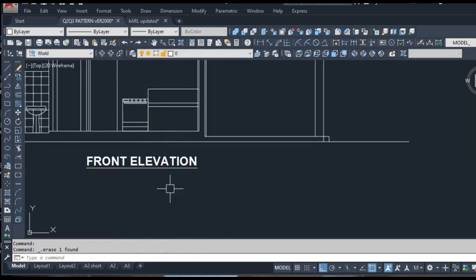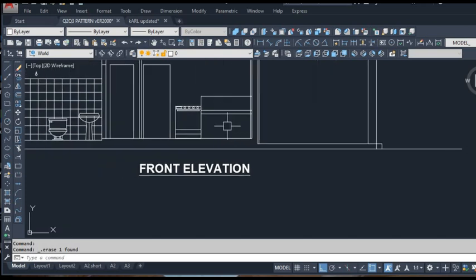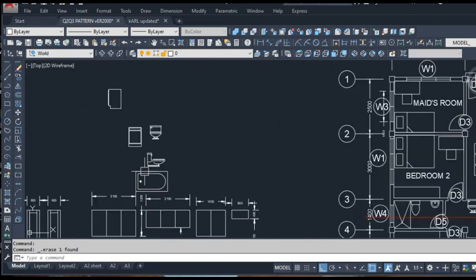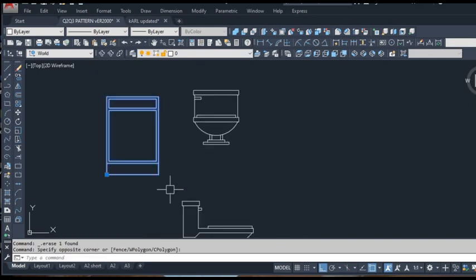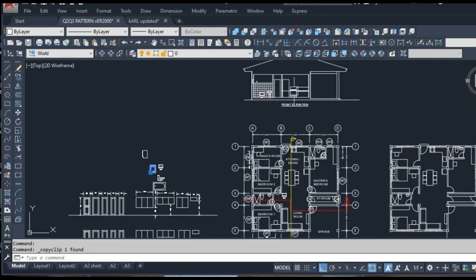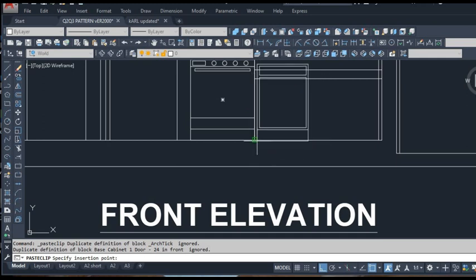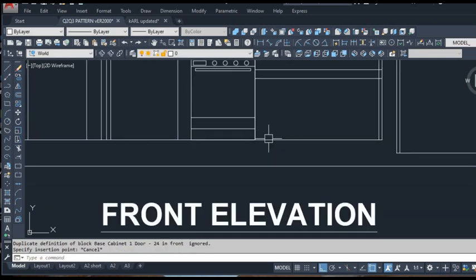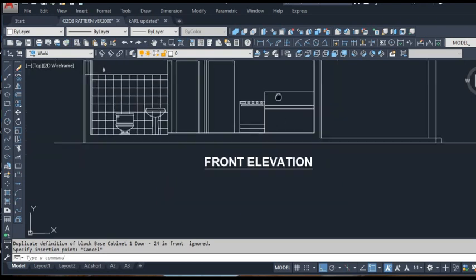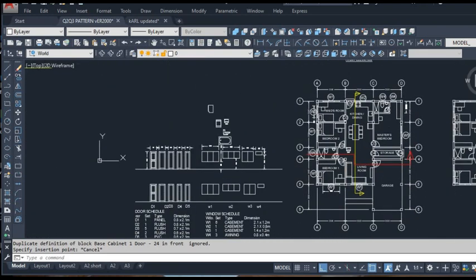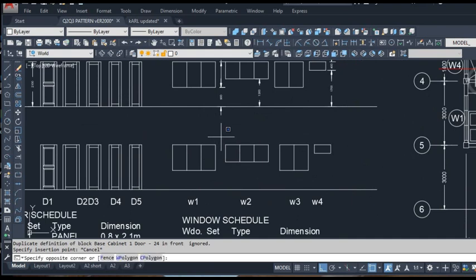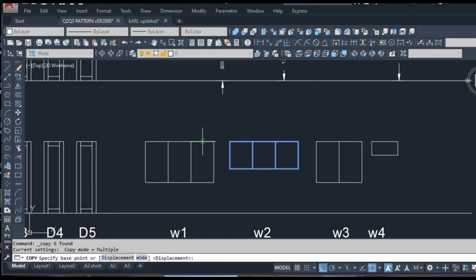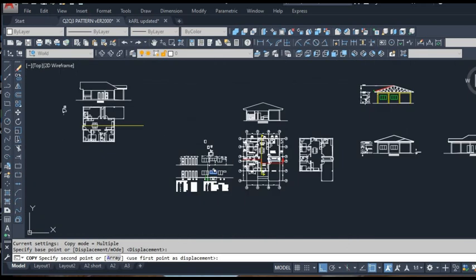Next. I-develop natin ngayon yung, how about tong cabinet doors? Ito yata. Diba? Masyadong mataas. American size nga. So next, develop natin yung window. So, kuha ko dito ng window. Ayan. Ang aking base point would be the top of door. Ayan.